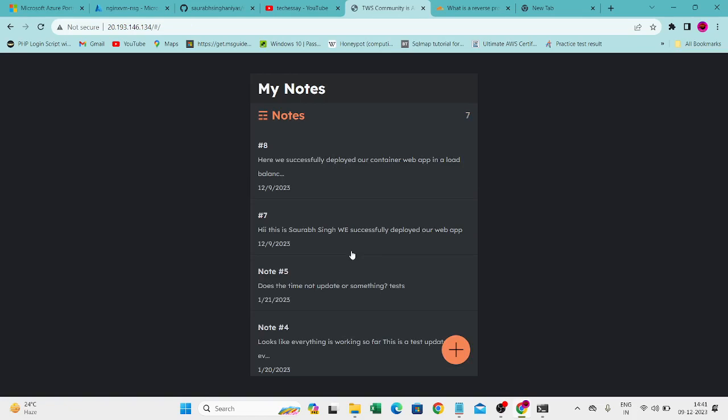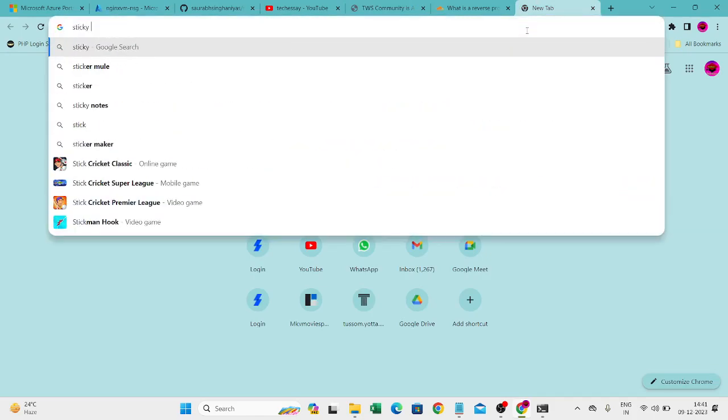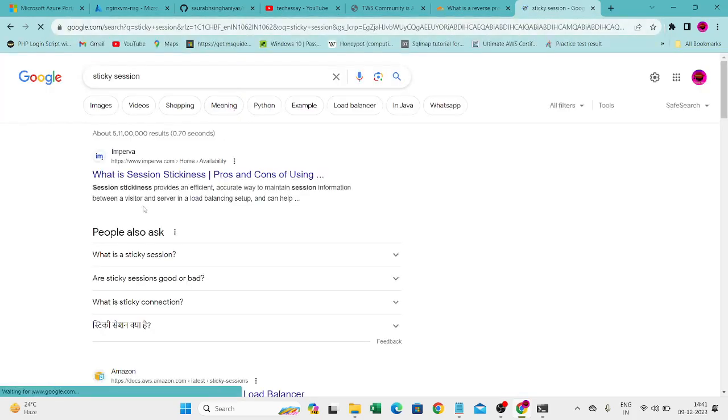And refresh this. Okay, here you can see that behind the scenes, these requests are not going to two different servers. They are basically served by one server. Why? Because we implemented sticky sessions. Okay, so what is a sticky session? Here I want to show the concept of sticky session.